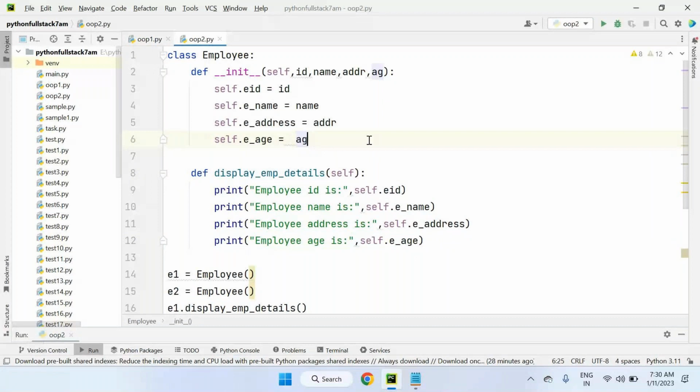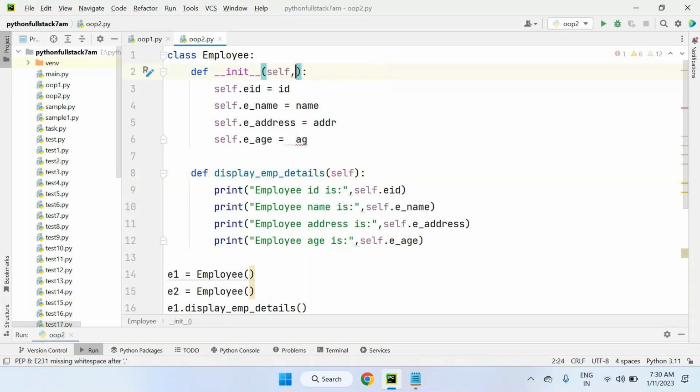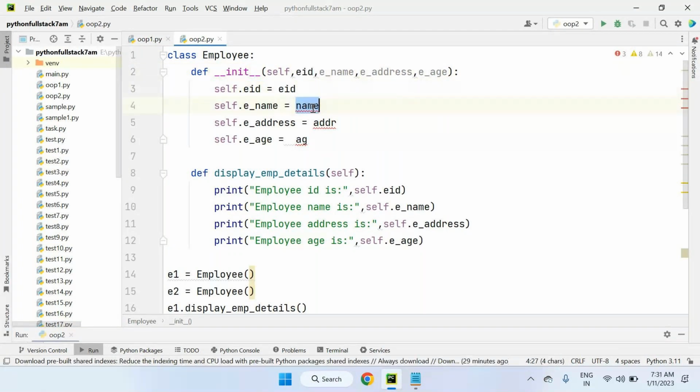I have a question. Can we define these variables, that is EID, ename, right? Can we define them just above the init function? Means it would be part of only the class. It's not part of any method or the constructor. Can we do that? These are the parameters, parameter names and parameters. Any name you can take as parameter name, and these names can be the same or different also.